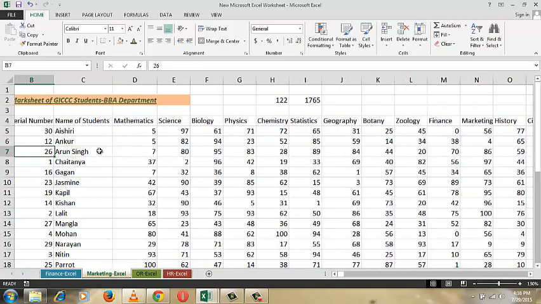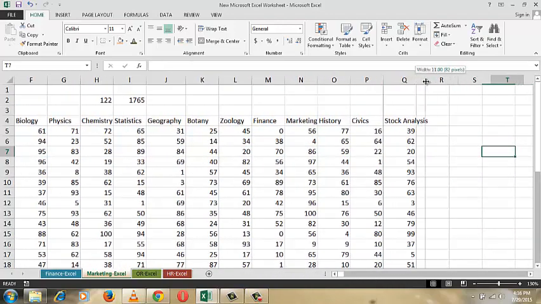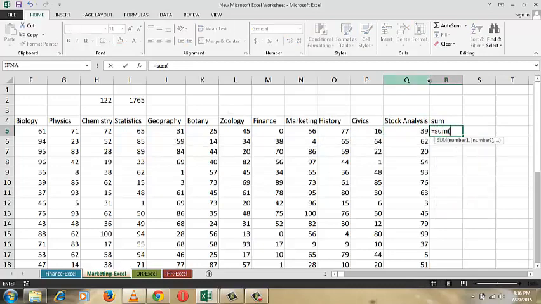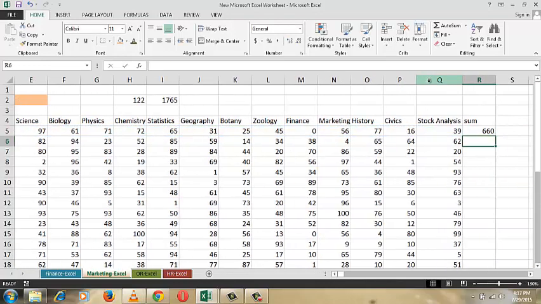Once you're done, if you want to see the individual sum of the marks that each student got, type equal to SUM open bracket, select all the marks cells, close bracket, enter. So you got this sum. This sum is 660.